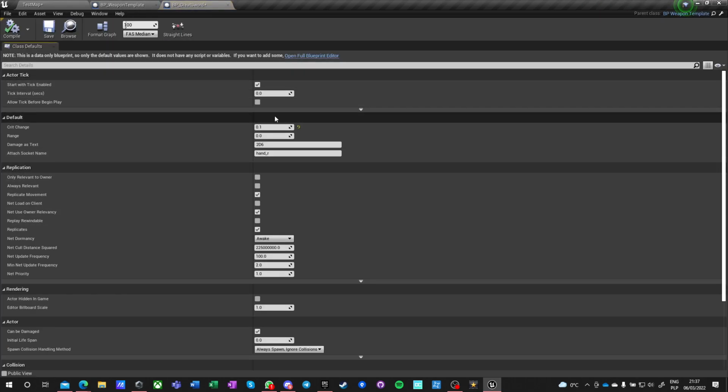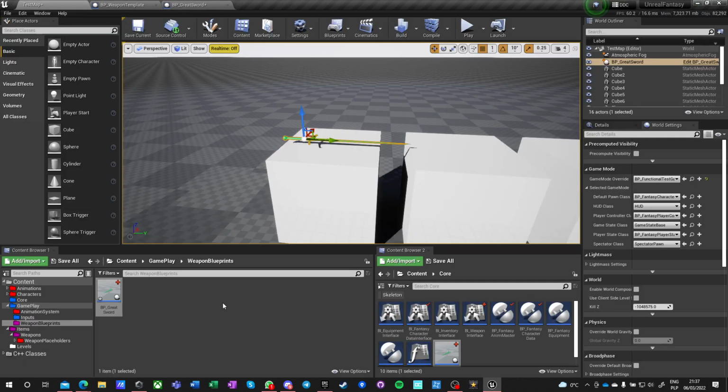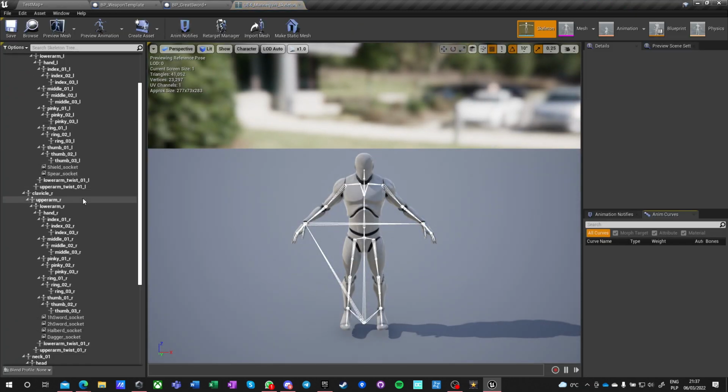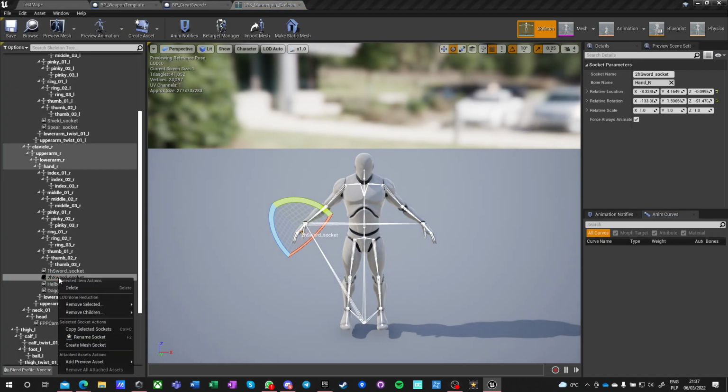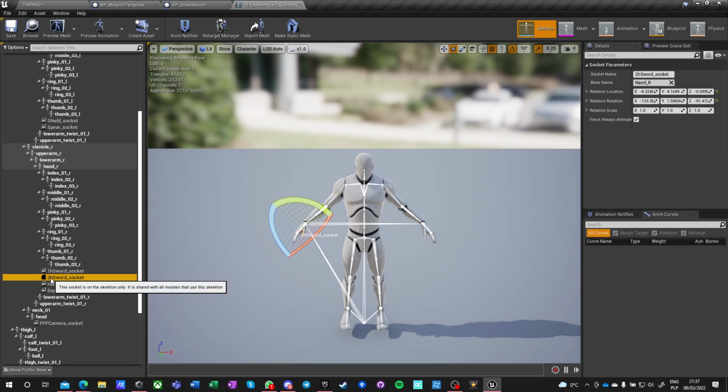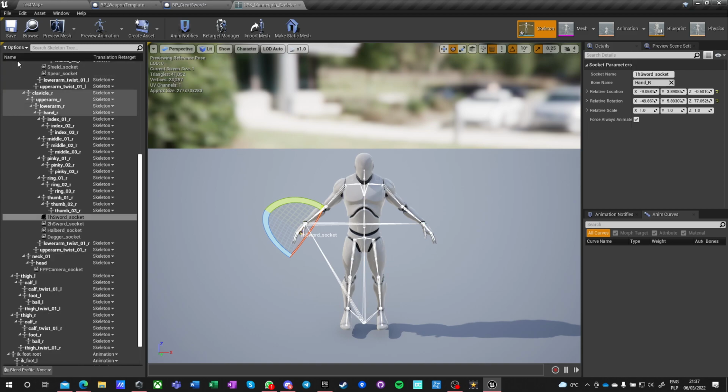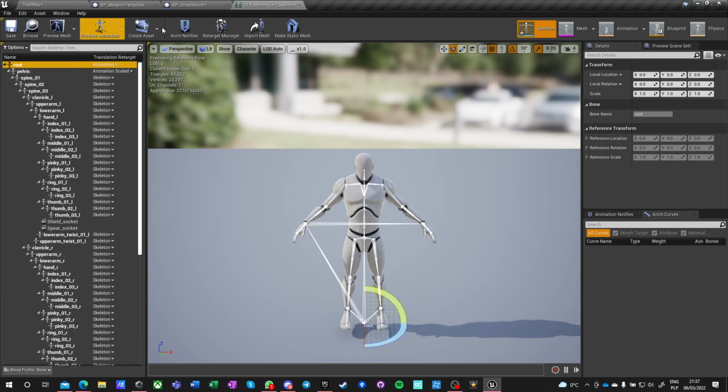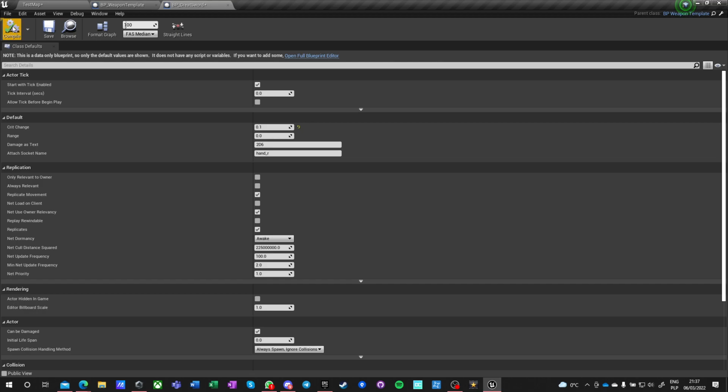So let's go here and let's just say that our attached socket name is, I forgot already what it is. Characters here, it's called 2H sword socket. Okay, let's just edit it, copy the names, unedit it. And let's paste it here.